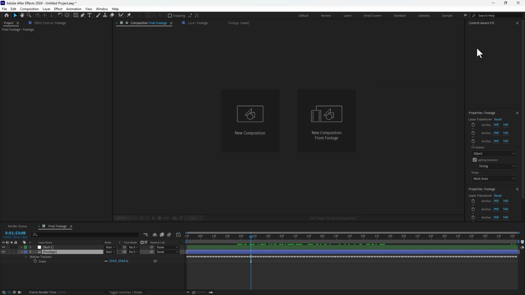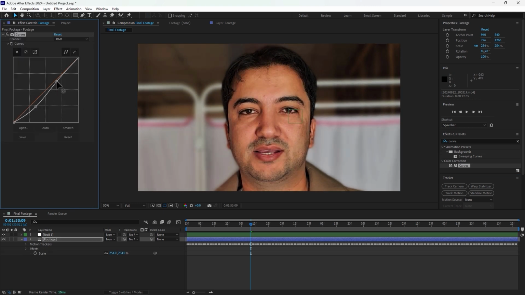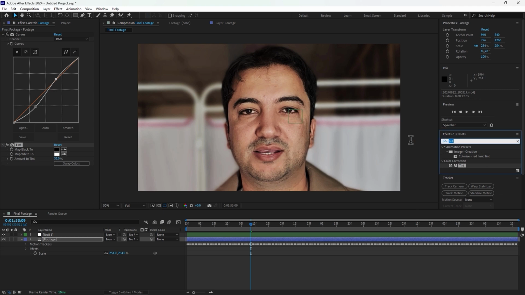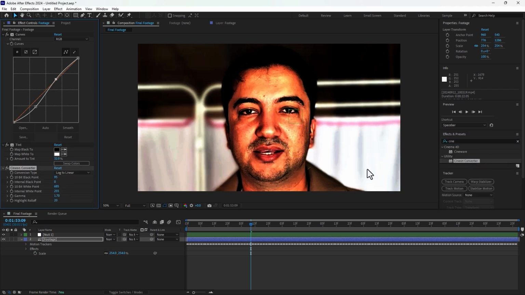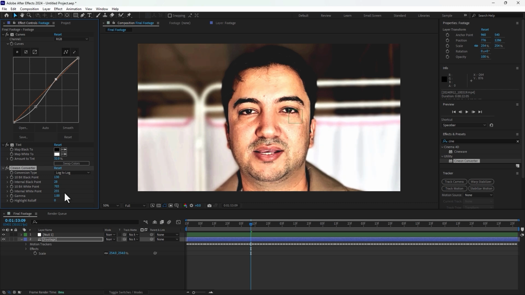Change your workspace to effects and click on effects and presets right here, curves. Double click, make it a little bit darker, and then right, tint. Double click, make it a little bit grayscale like this. Okay. And now right here, scene converter, double click, change to log to log, and make it darker. Make the face a little bit brighter.